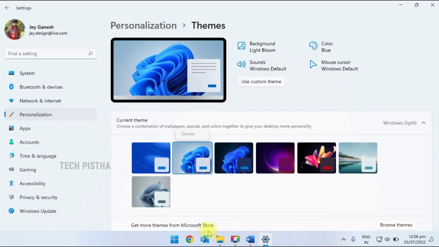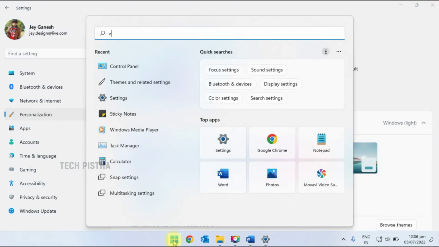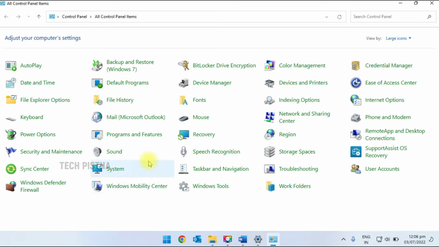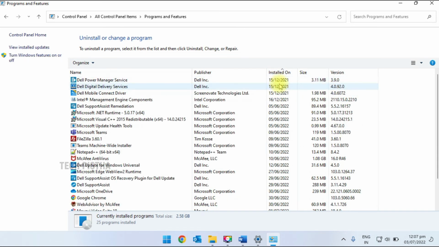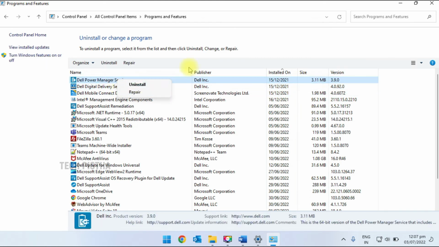So in this case, you have to go to Control Panel. Here you have to click on Programs and Features. Here you can check it out. That theme will be available. You can just sort by the installation date. Then it is easy to uninstall. Select the theme and right click. The uninstall option will be available. Then you can uninstall that theme.